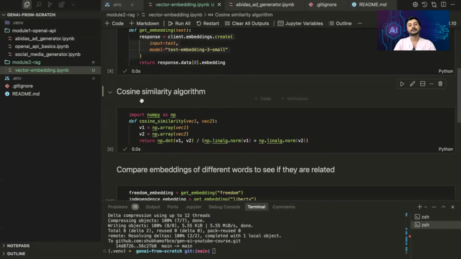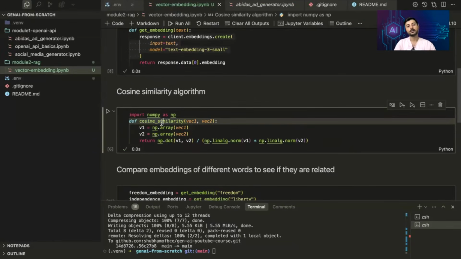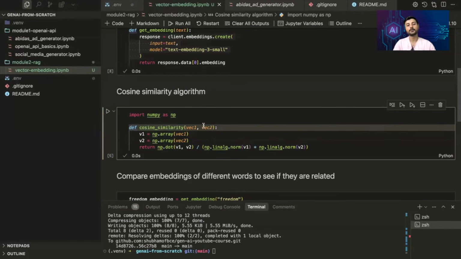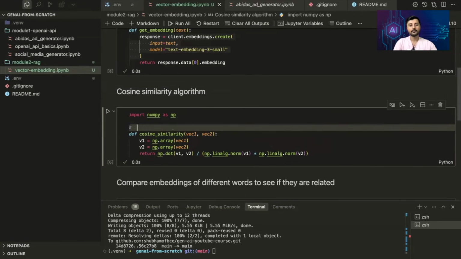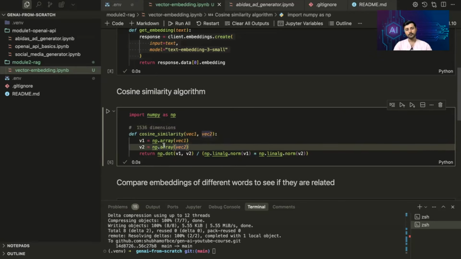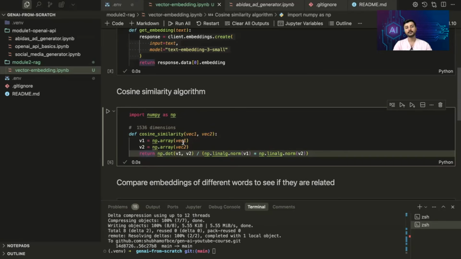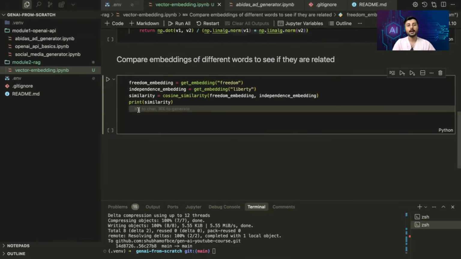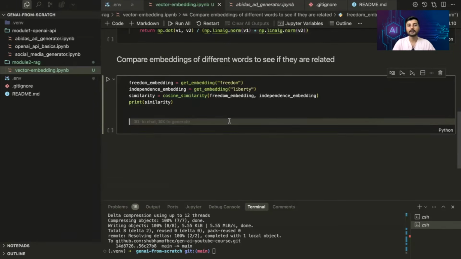Okay, so I have created this function to calculate the cosine similarity between two vectors. So we'll have two vectors of 1536 dimensions. How will we do that? We can use the NumPy library. You can ask ChatGPT or anything to find the cosine similarity code. This is how you will do that. You'll find the dot product of these two vectors and then you will do this. That's it. Now, let's compare the embedding of different words to see if they are related.